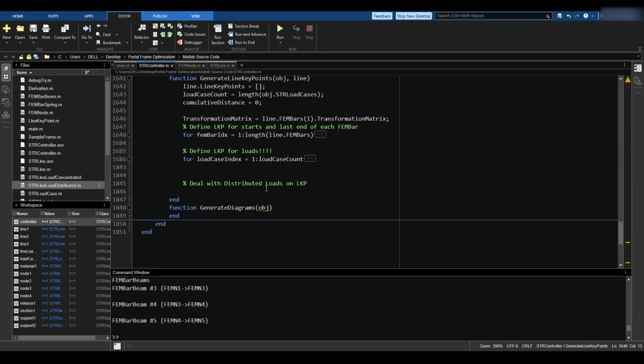Hello everyone, and welcome back to a new video in programming the Finite Element Method using MATLAB. In this video we are going to continue and finalize our efforts on the line key points, and we have basically reached the position where the line key points are defined, but now we need to deal with distributed loads and see if they pass above the line key point or not.